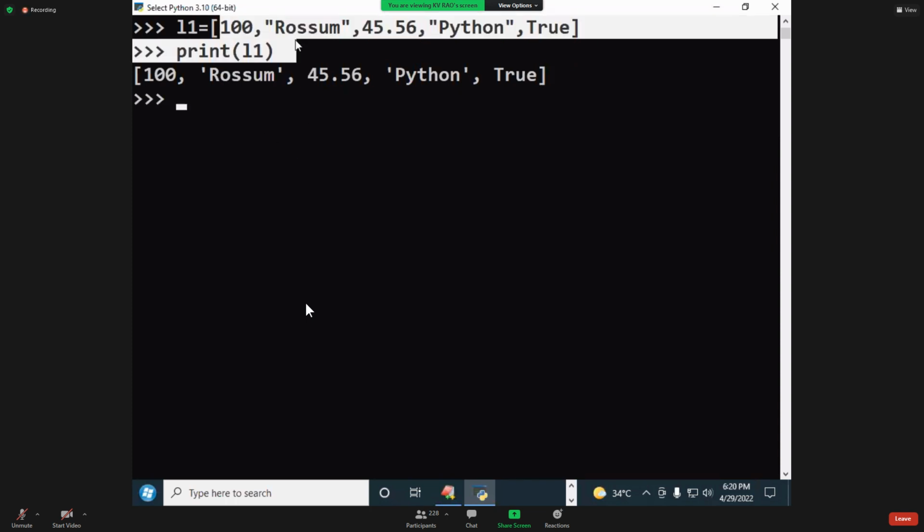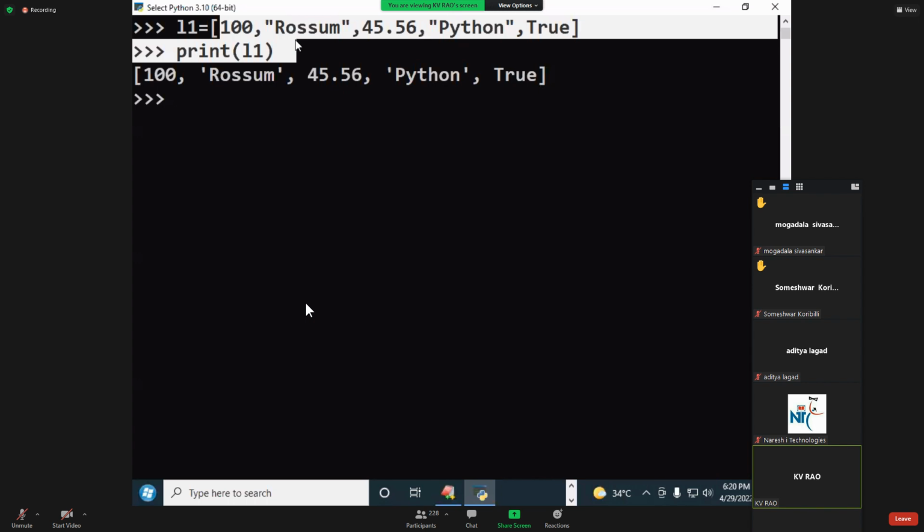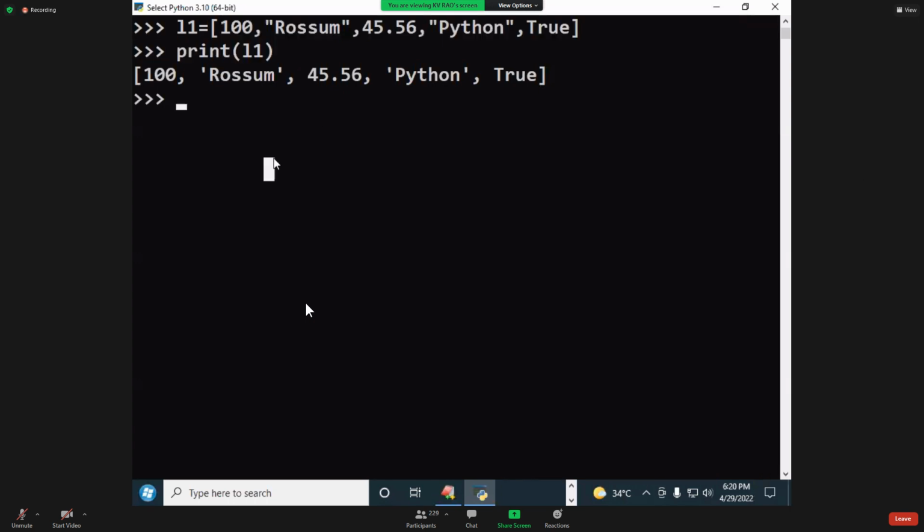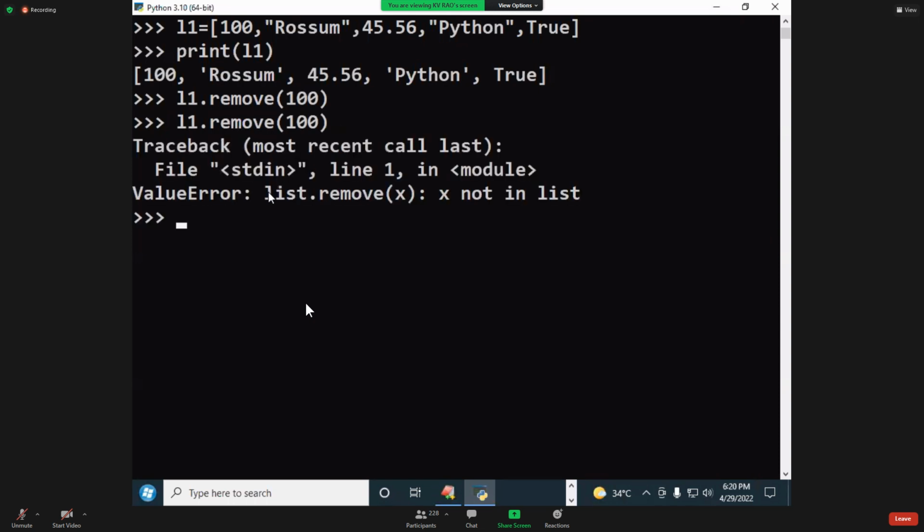On the basis of the content. Content I want to remove. Look at L1 dot remove of, I am passing 100. Do you have 100 in L1? Which is there. Since it is there, it is removed successfully. Print L1, whether it is there or not.